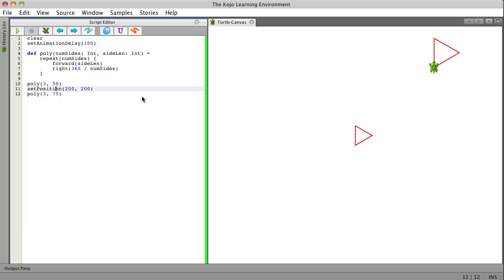Good. But notice that very easily now I can make this one into a square or into a pentagon. Isn't that great? Or I could use random numbers here. So let's just go back to one. So here's a pentagon.